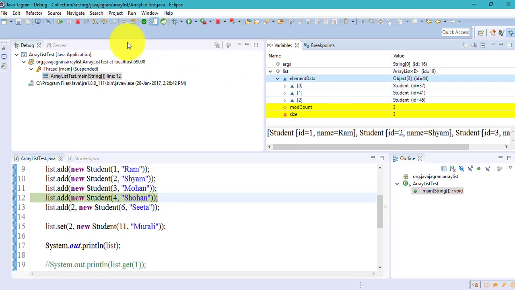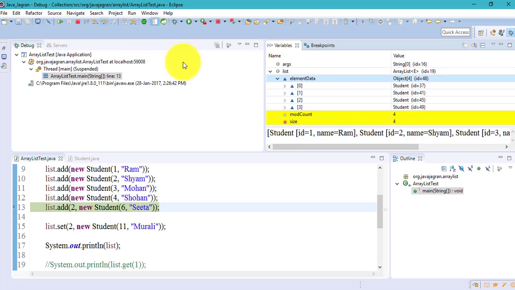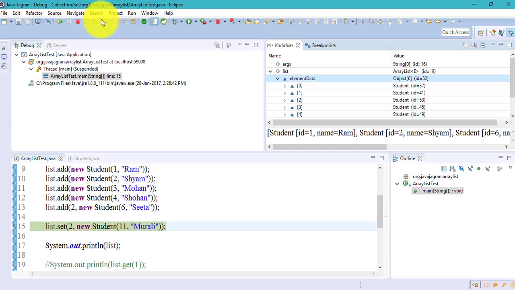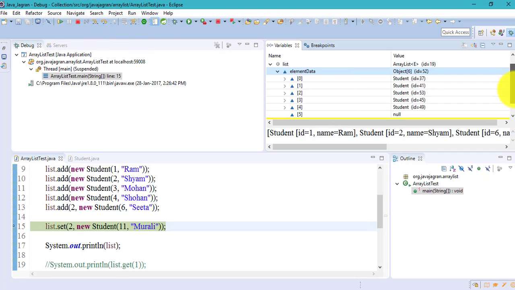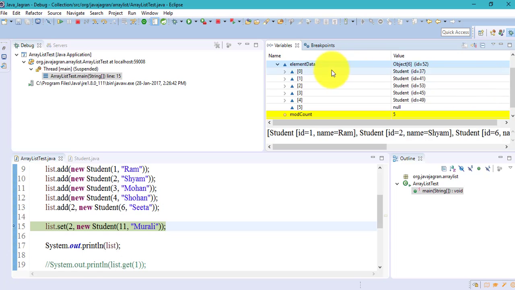If we try to insert one more data, see, now the size is 4: 0, 1, 2, 3, 4. Now the data becomes 5. How many data is there? 6. See, this time it becomes 6. Before it was 4, and after the 4 it becomes 6.